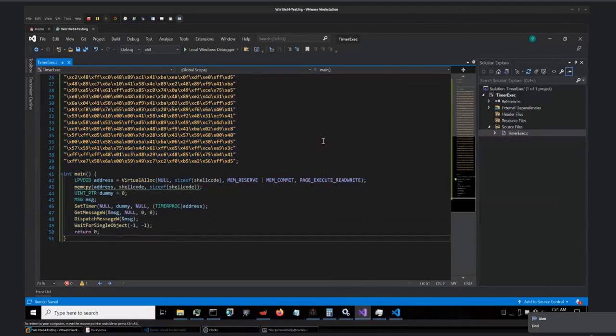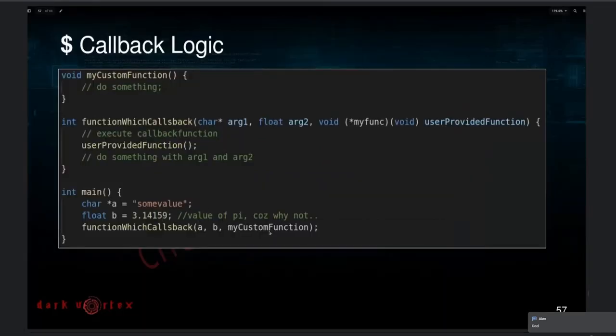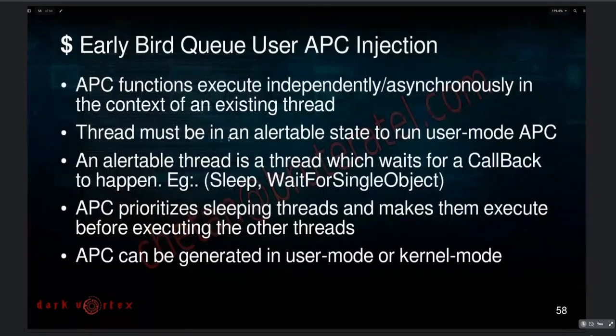Okay, let's go back to our slide deck and see what is next. APCs, asynchronous procedure calls. Asynchronous procedure calls are those which work alongside your existing thread. It needs the thread to be in an alertable state, which means your thread should be in a suspended state, or it should be waiting for something else to be complete, so that it's in a paused state using either SleepEx or maybe something like WaitForSingleObject, or it is waiting for something else. In short, as simple as that.